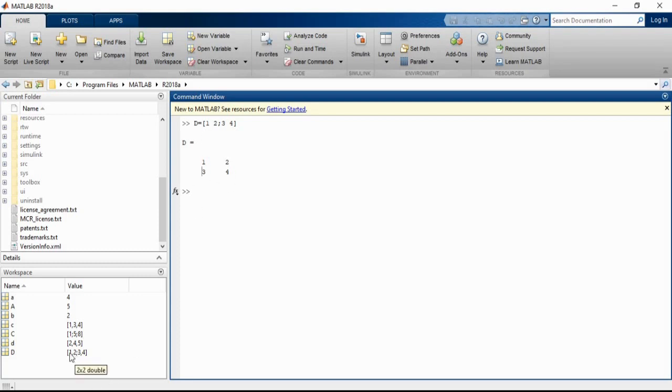You can see here in the workspace, the D variable has been created, capital D, and it is shown as a 2 by 2 matrix. That means 1, 2, 3, 4. So like this you can create different matrices.